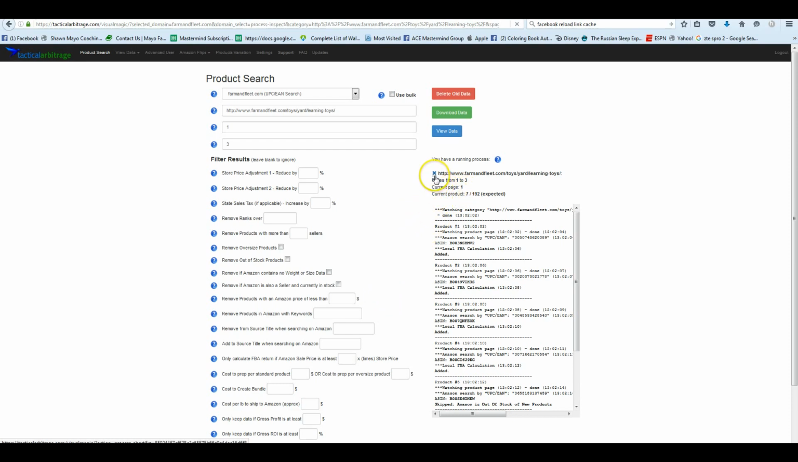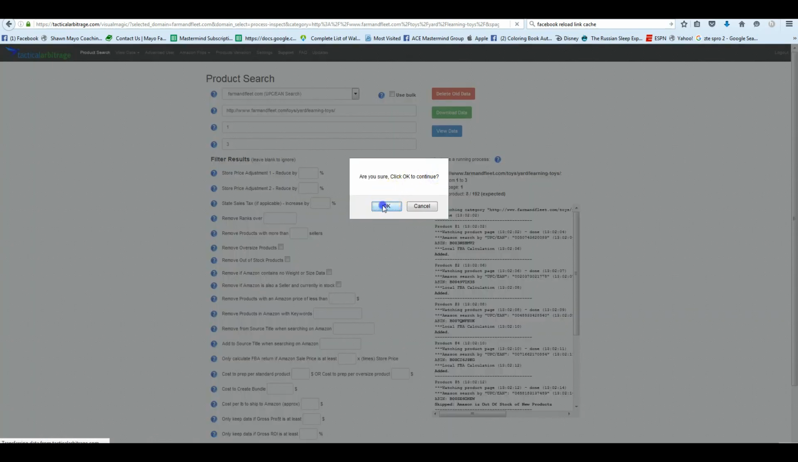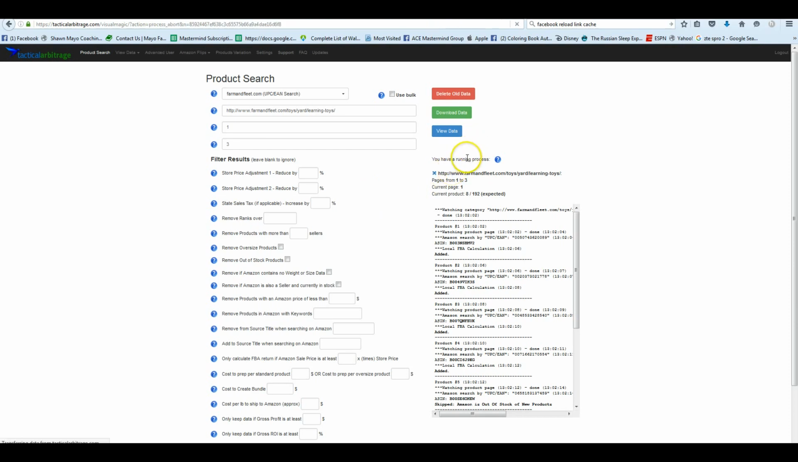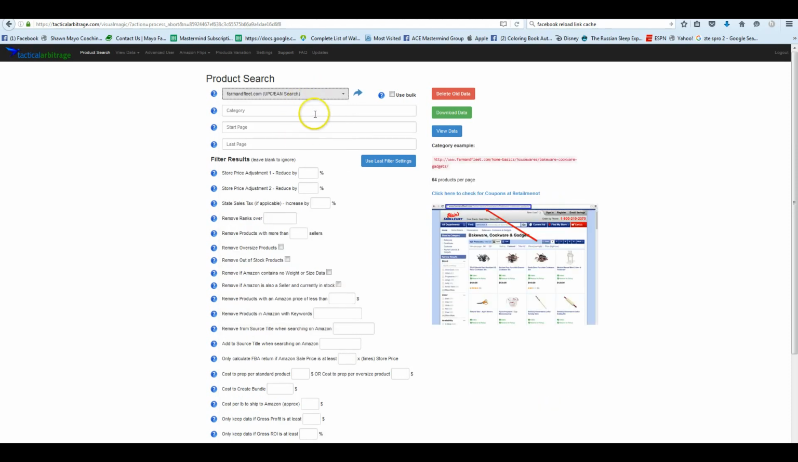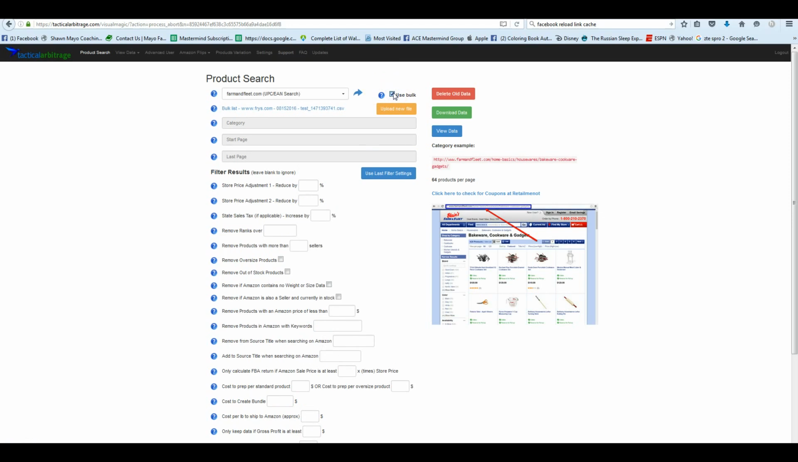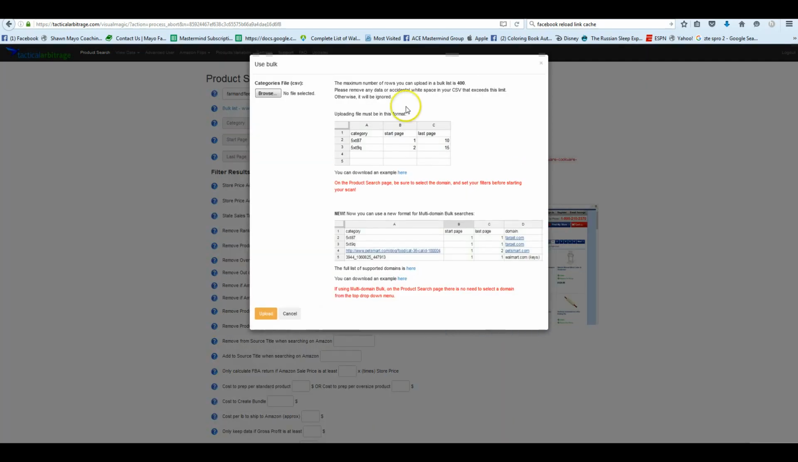If you want to do a bulk scan, we'll go ahead and end this so we can go through that correctly, and we're going to select Farm and Fleet. This is an issue that a lot of people seem to have when doing bulk scans. Unless you're going to put the name of the store on every line in your bulk scan file, you're going to have to select the store. So click on Use Bulk, and then upload a new file.